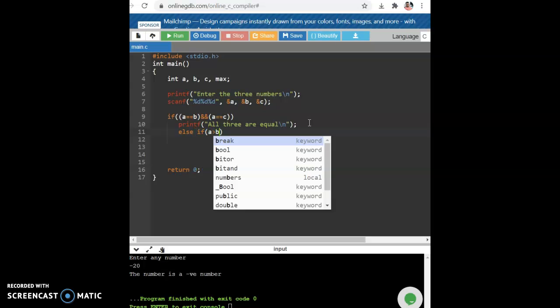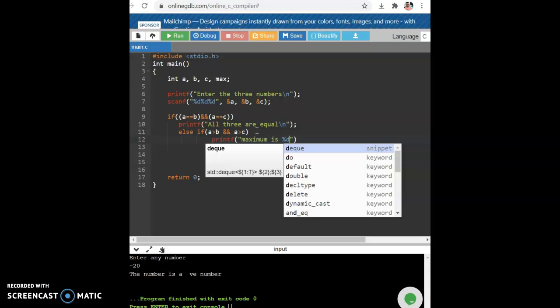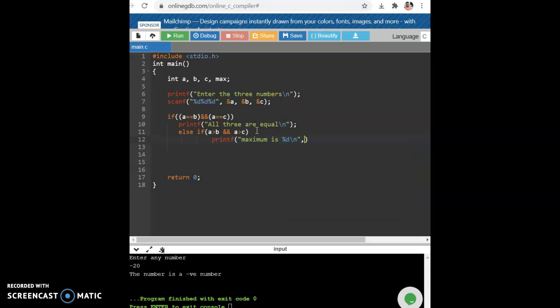A is greater than B and A is greater than C. If A is greater than B and A is greater than C, it means that A is the maximum. So I will print a message, printf, double quote "maximum is %d\n". A is my maximum.